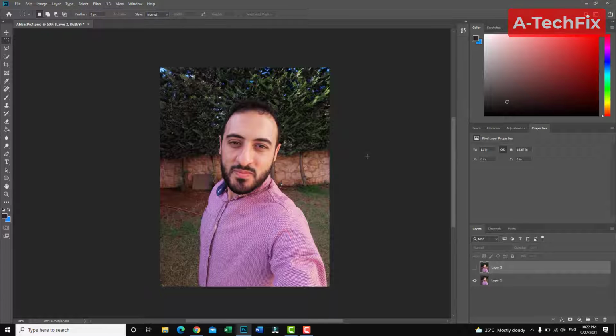Today in this tutorial video I want to show you how to blur background in Photoshop. Simply, as you can see here, we have this picture in the layer 1, and I want to blur the background of this picture.